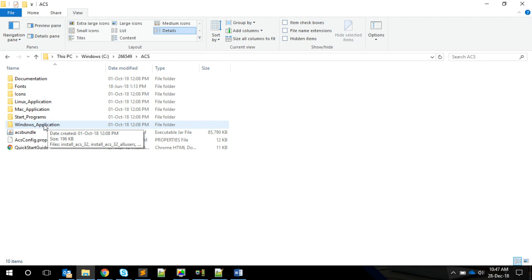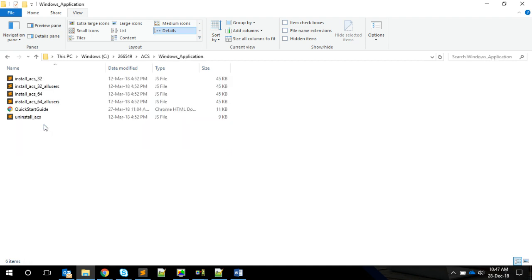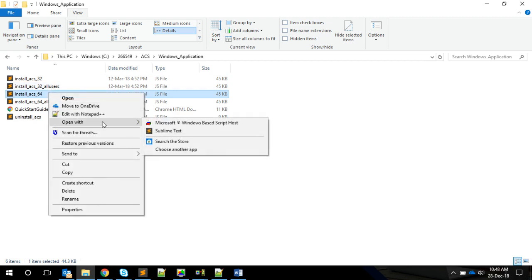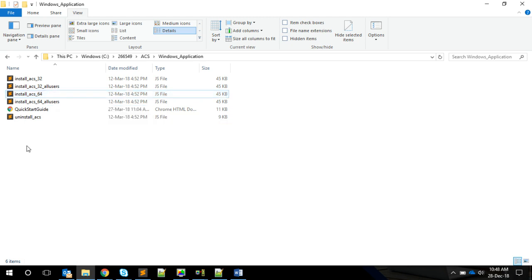So you go to the Windows application, and if you are a Windows user, you can click any of the scripts, which is 32-bit or 64-bit. It asks whether it is only for you or for all users. You can just run it with something like the Windows-based script, or you just double click it.